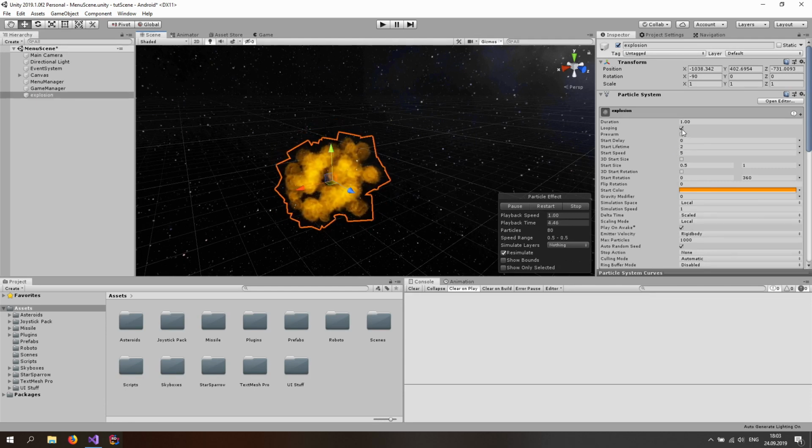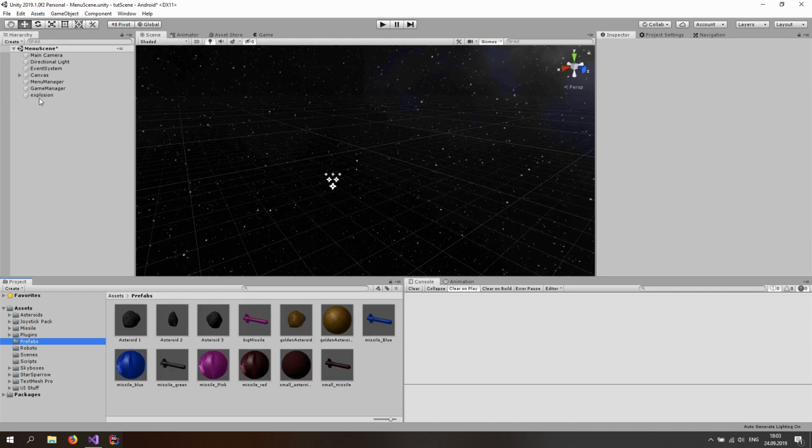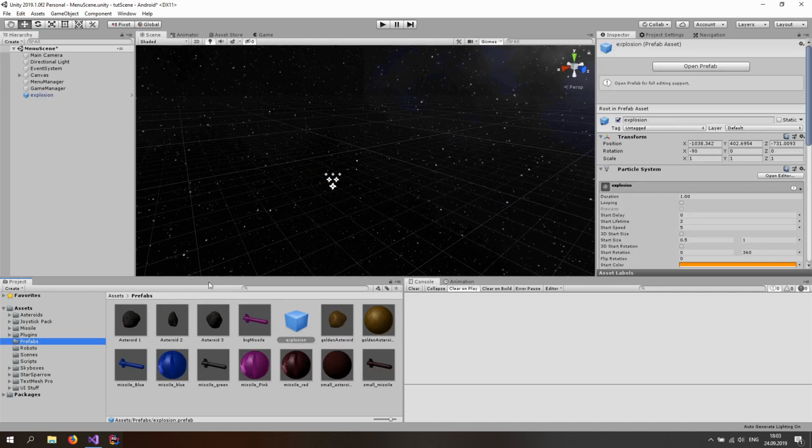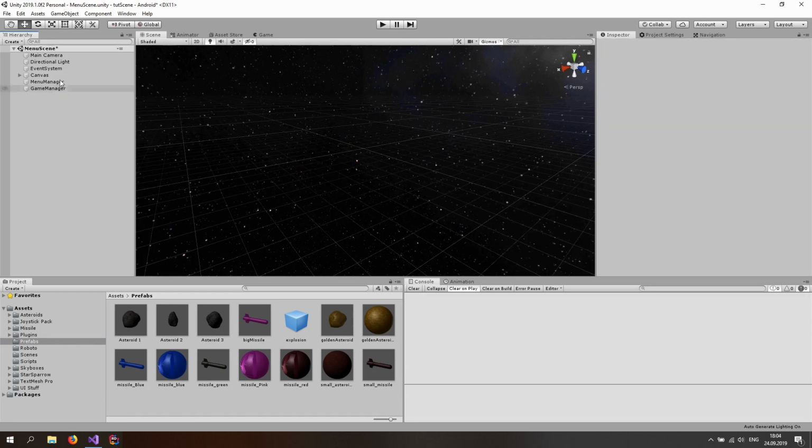And of course, the looping has to be set off like this. And bam, I have an explosion. And yeah, that's what we want. Now go to the prefab folder, drag and drop your explosion in here, and then delete it from the hierarchy. And let's set it up.